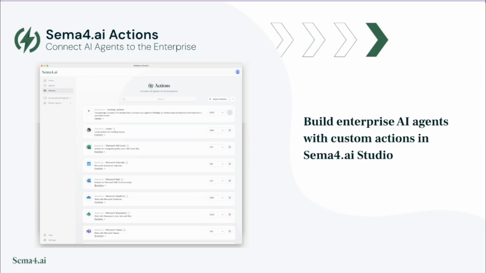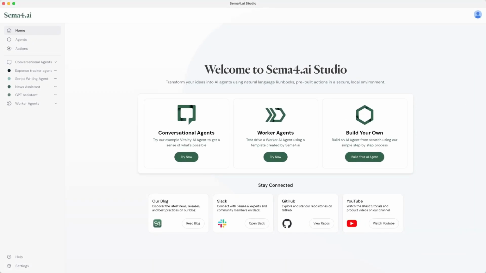Let's get started. First, let's import the custom actions. These actions would typically be built and packaged by your technical team using the Sema4.ai SDK, creating secure, reusable integrations with your enterprise systems. As a business user, you can simply import and use them in your studio without needing to write a single line of code.